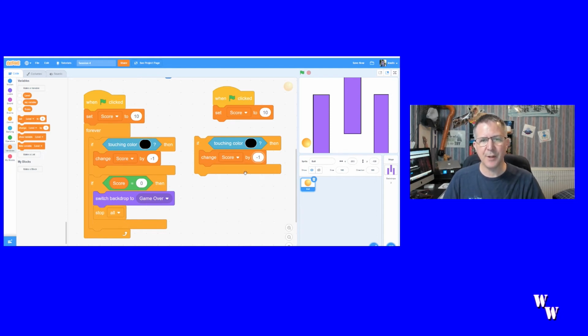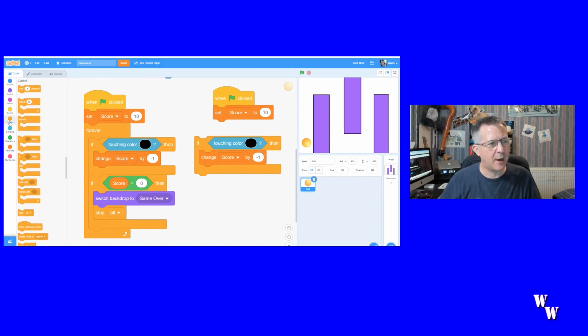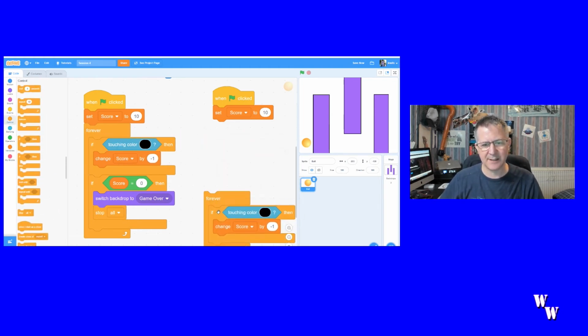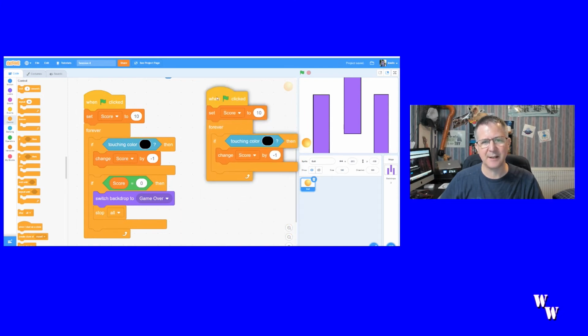Now the important thing is we want it to check this all the time, so we need to put it in a loop forever. And so we can pick up our control again and then have a forever loop and stick it in there like so.